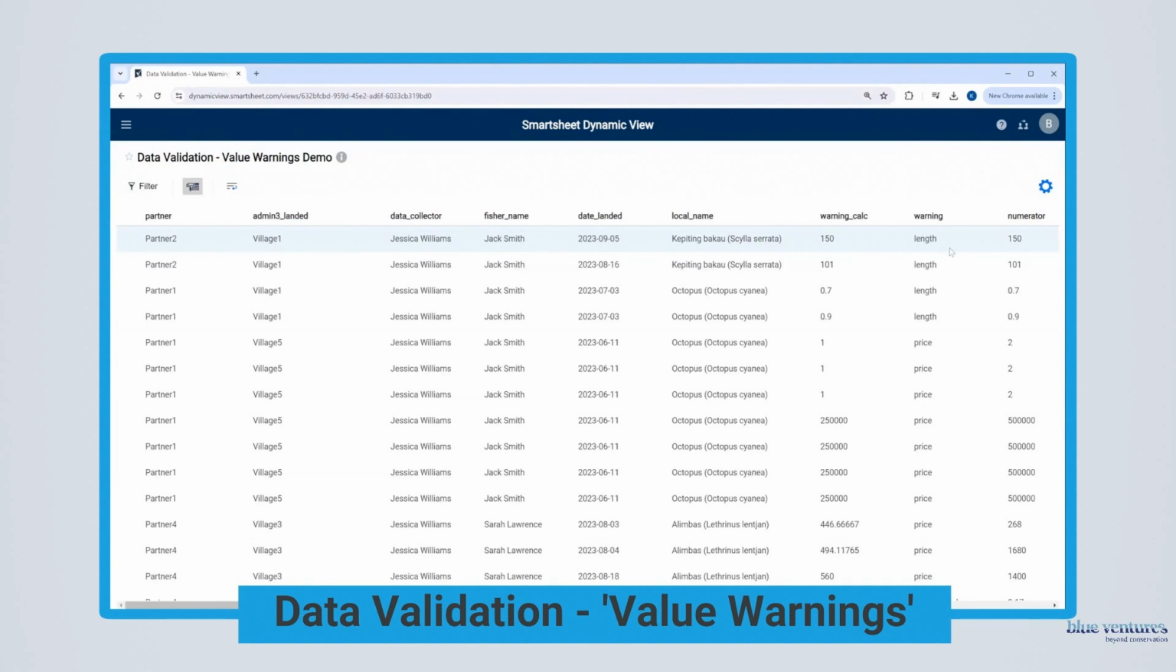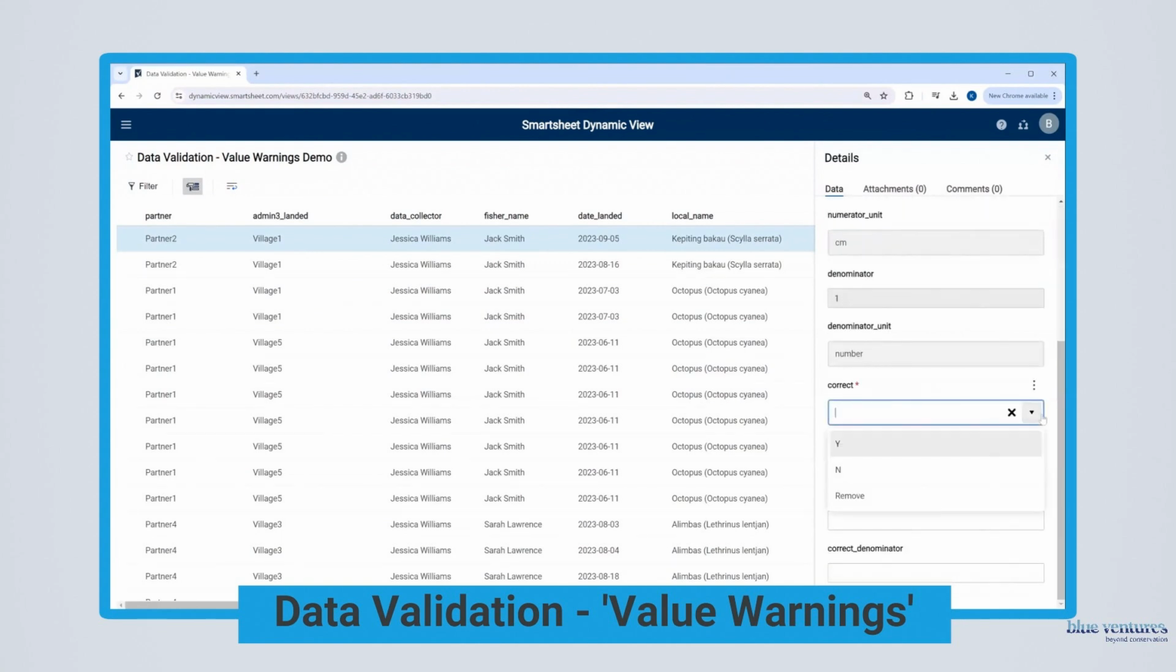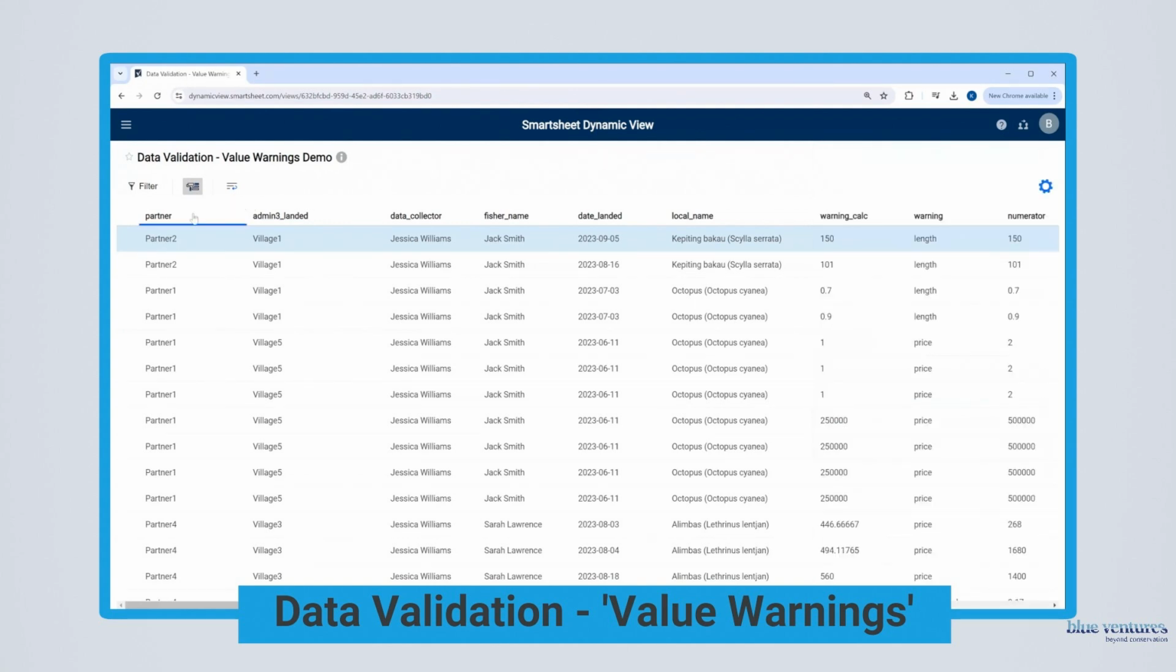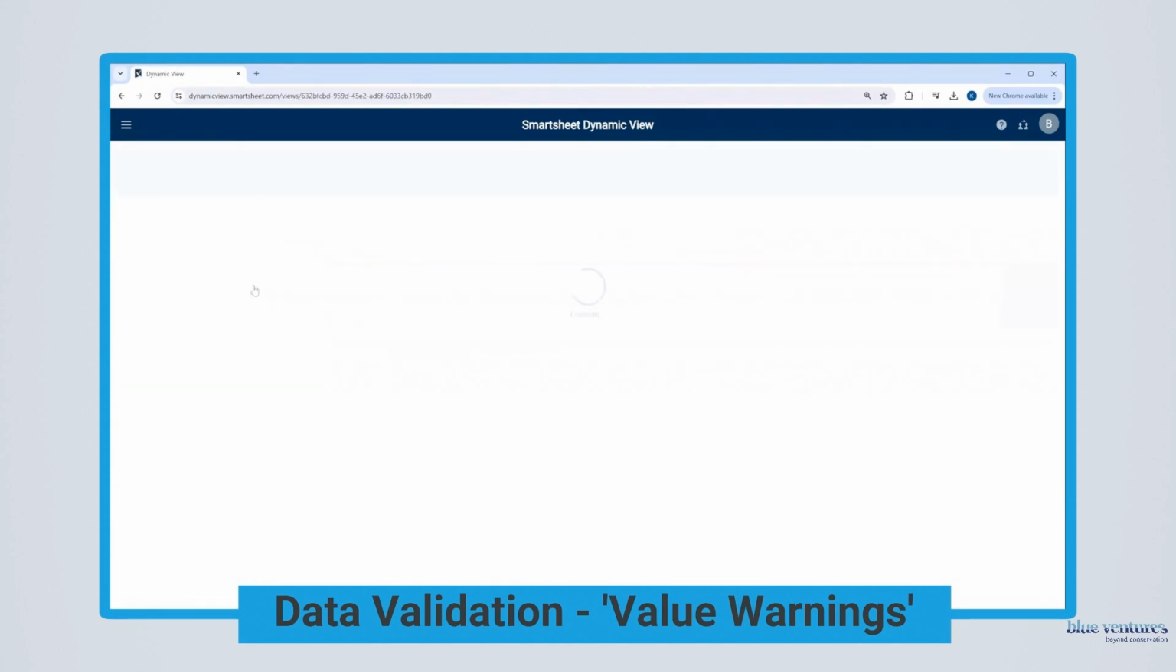Here, partners will determine if weight, length, and price warnings are correct by selecting Y. If yes, the values are correct, and if no, the values are wrong, or remove, if the rows cannot be corrected and/or validated. Within the table, you will find the partner, admin 3 landed, data collector, fisher name, date landed, and the local name of the species for which this value warning applies to.